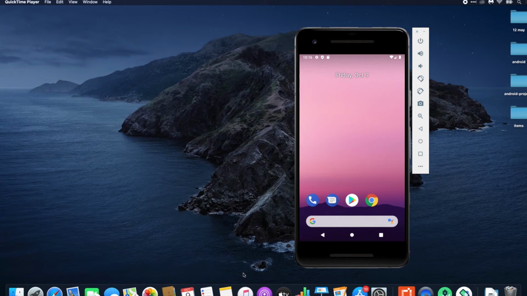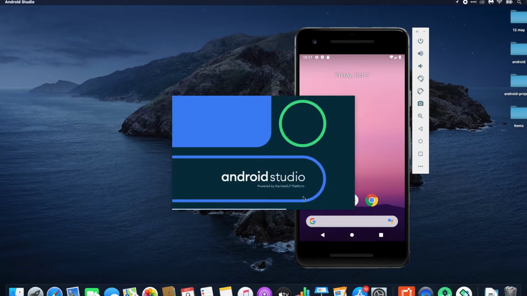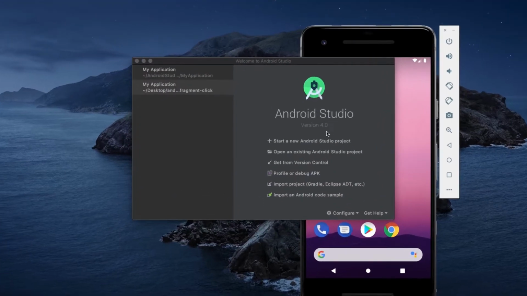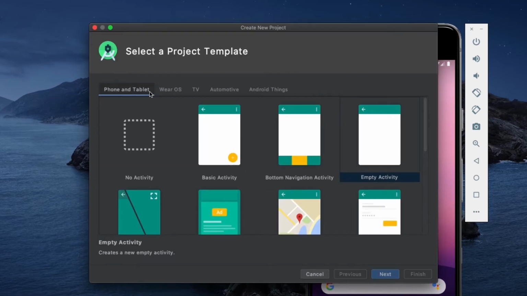Hey everyone, in this video I'll show you how we can handle click in buttons or any items in fragments. So let me start a new project in Android Studio. I click on this start a new Android Studio project, then I'll create one empty activity.